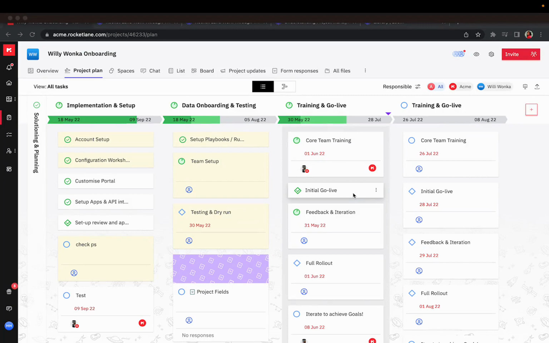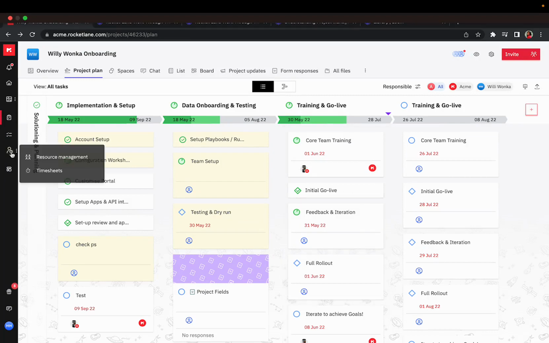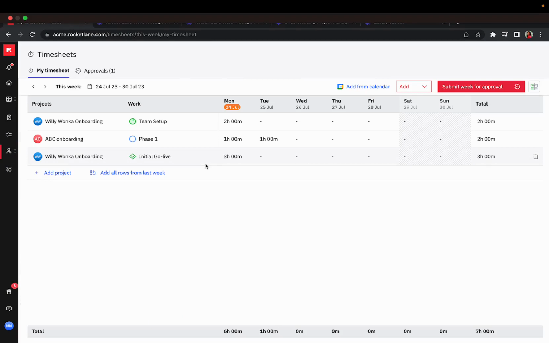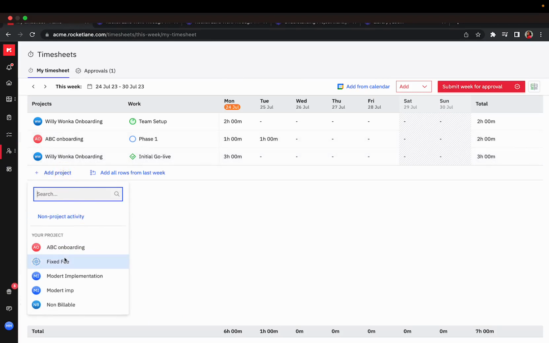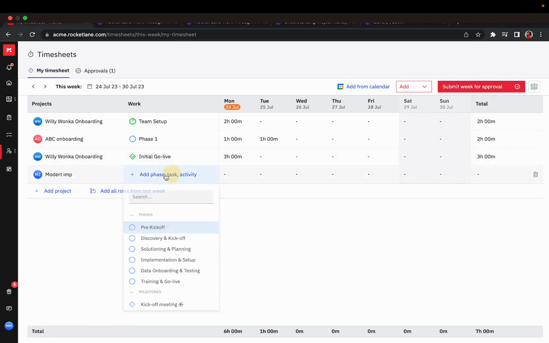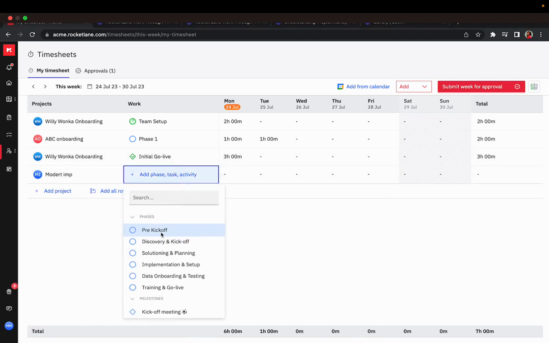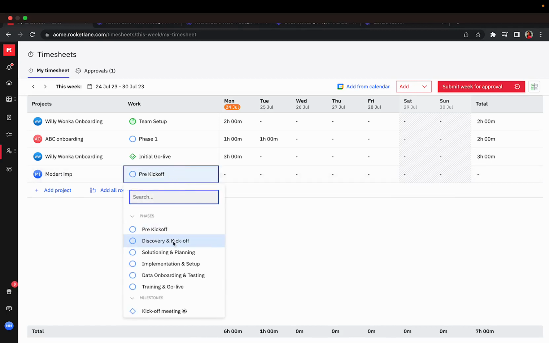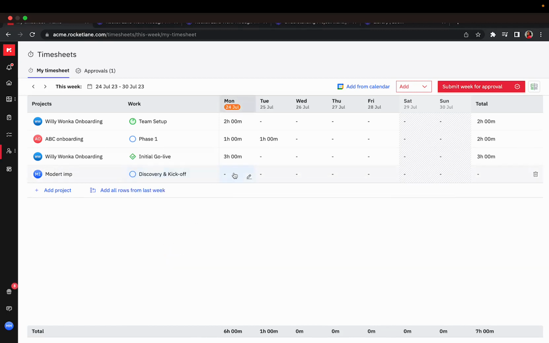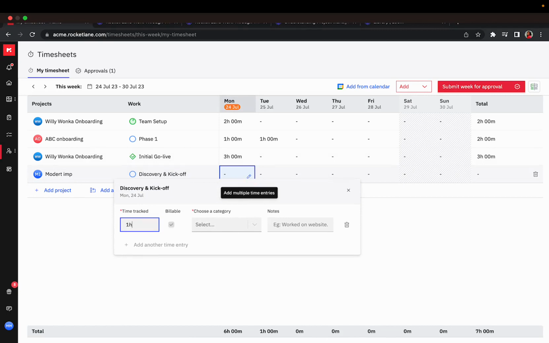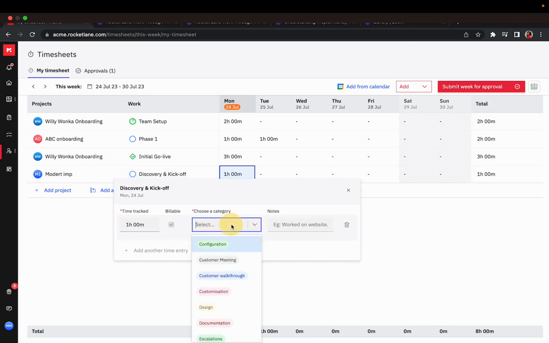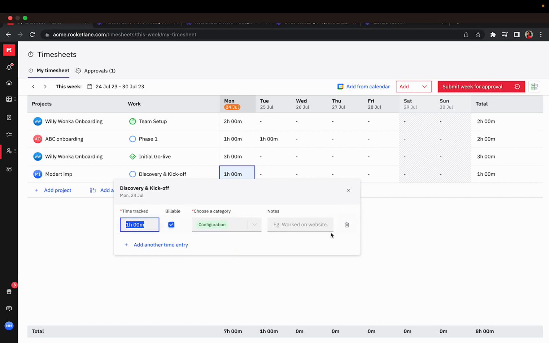You can also add timesheets from the timesheets section. Here you can choose the projects that you've been working on and add the time that you spent on each of the activities from Monday to Friday and submit the time for the entire week. So here I've chosen the project as Modert implementation. I'm choosing the phases under which I worked on, and I'm submitting the time that I spent on this phase or task in that week.